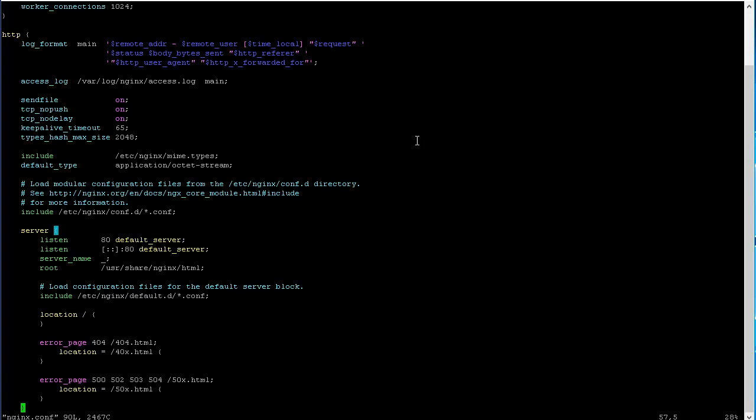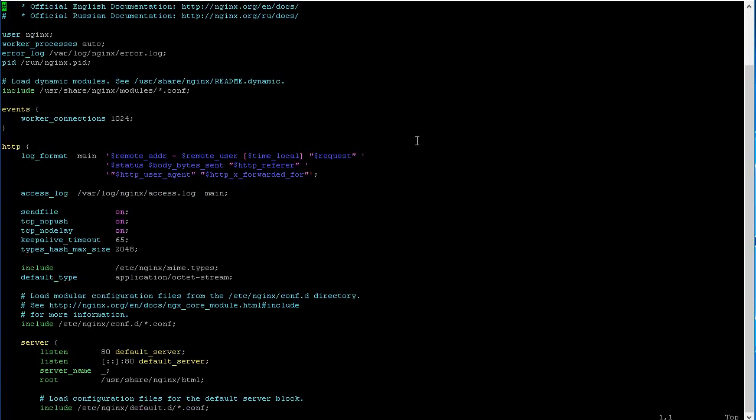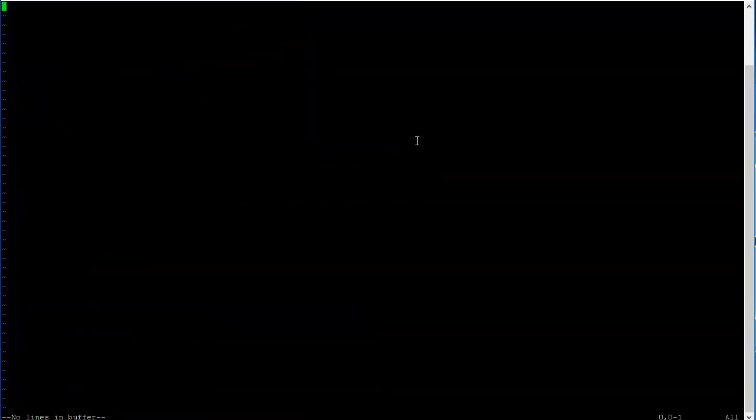Open up the Nginx configuration file. I'm going to delete everything here. And we will start with a minimalistic and fresh configuration. First, we will start with the user nginx directive. We want Nginx to run as user nginx. Then we will have to declare the events block. Even if you don't have anything in the events block, you still have to specify the events block.